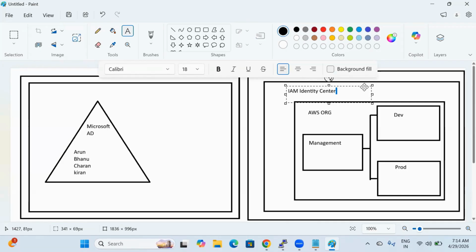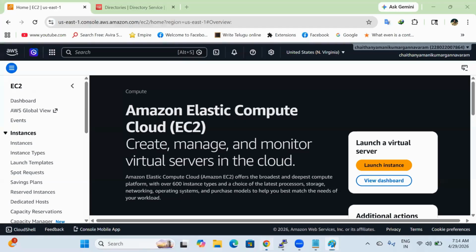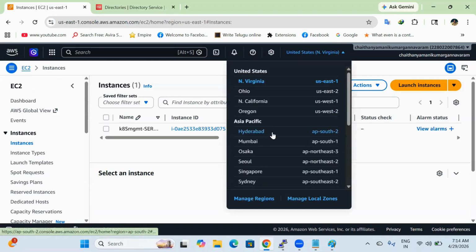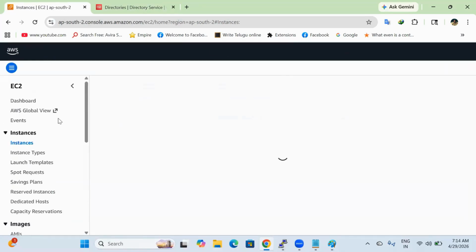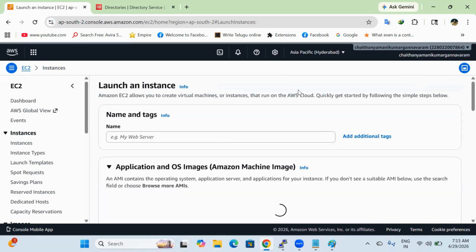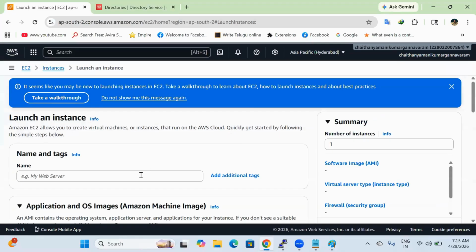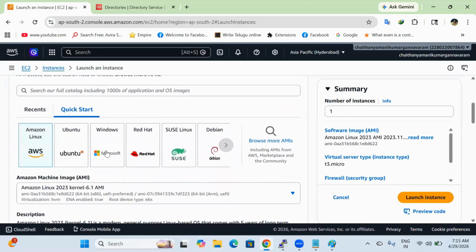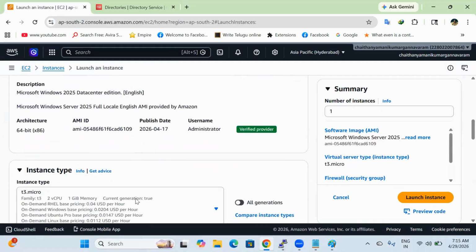So first things first, what is my requirement? I want to create this Microsoft Active Directory server. How can I create it? Let me go back to the instances. We'll be going ahead with the Hyderabad location. Launch instances. This is my Microsoft AD, my Microsoft Active Directory server, Windows environment. I'll go with the 2025 base, that is also fine.